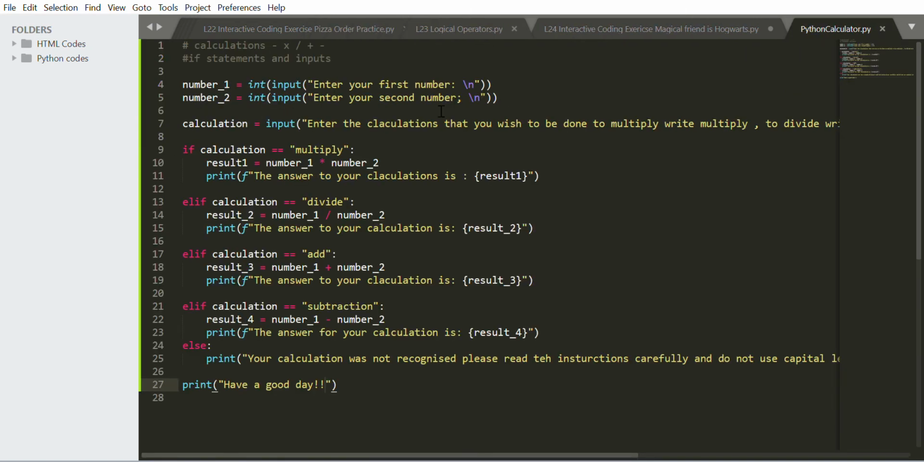So this is how you code a Python calculator. I hope you've had fun, I hope you learned something, and I hope overall it's been an enjoyable project.